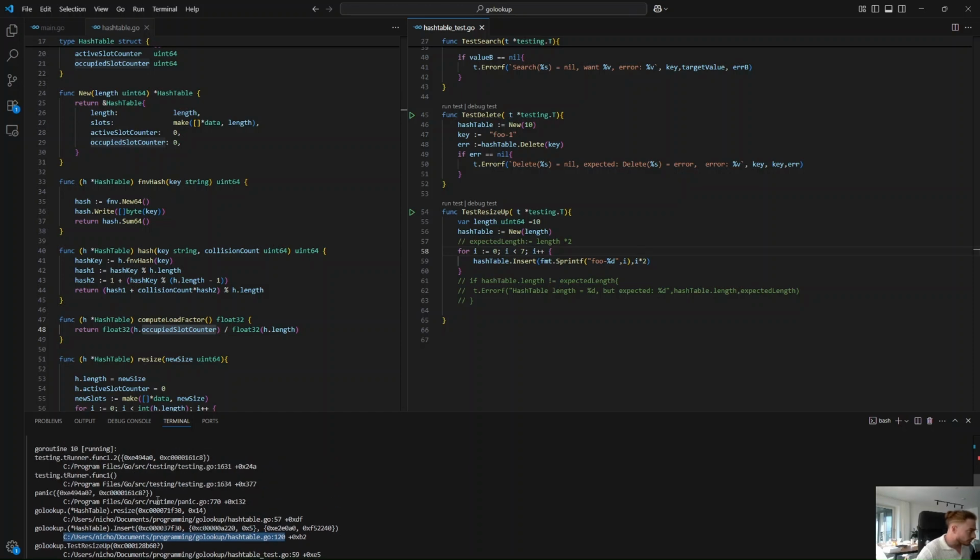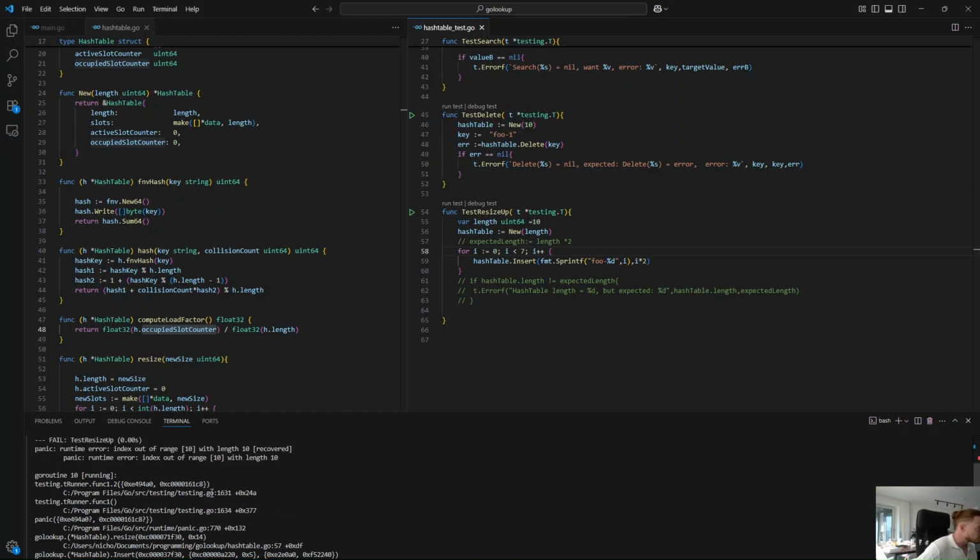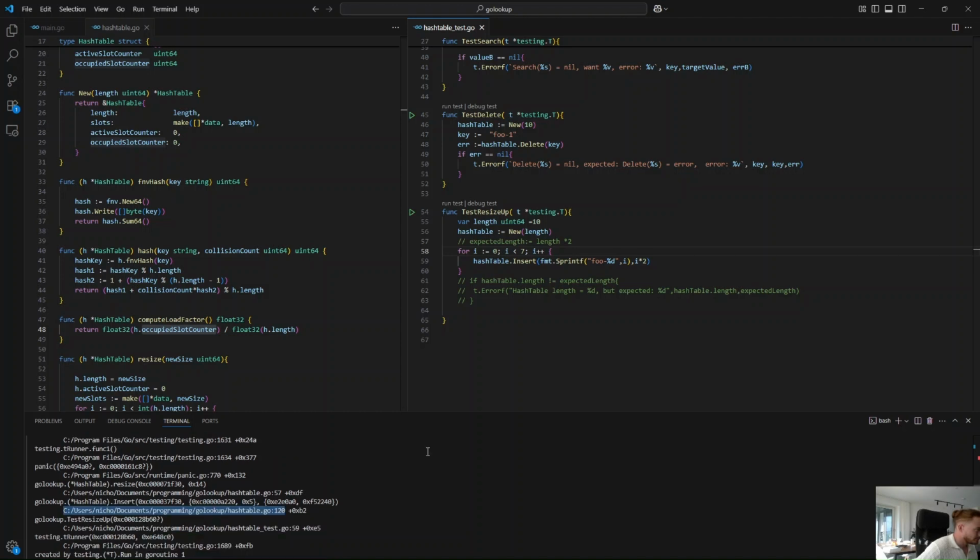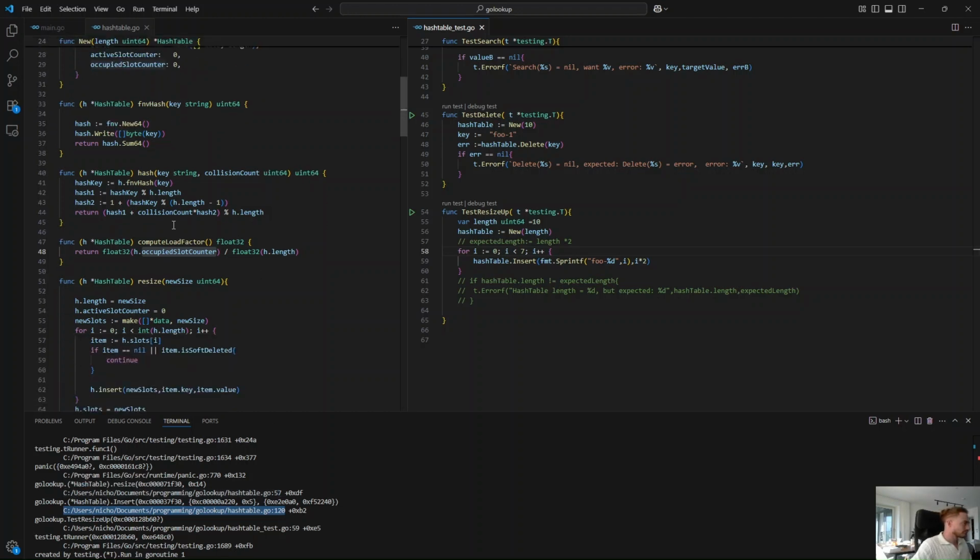Okay, so here, let's see what this says. Testing go, blah, blah, blah, testing, blah blah blah, round tag, hash table, line 57. So this is the problem. Huh, interesting.